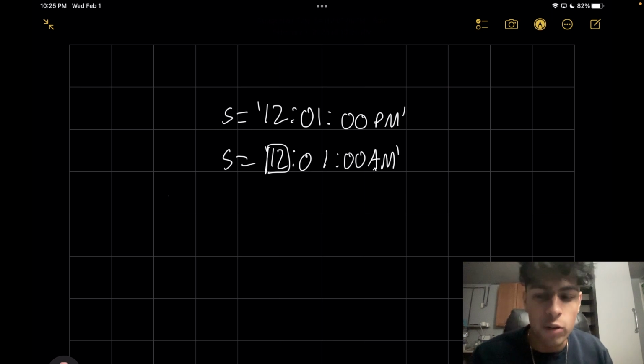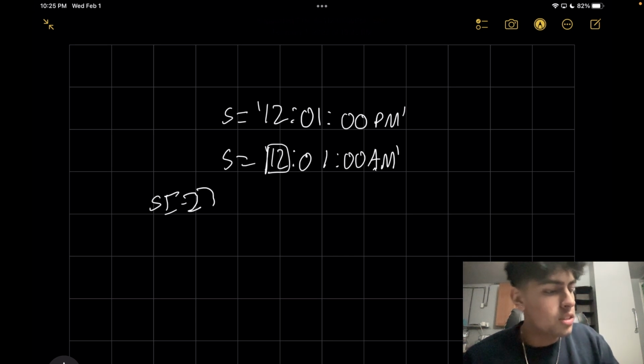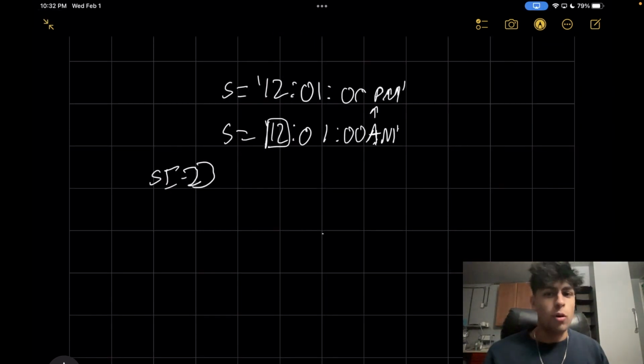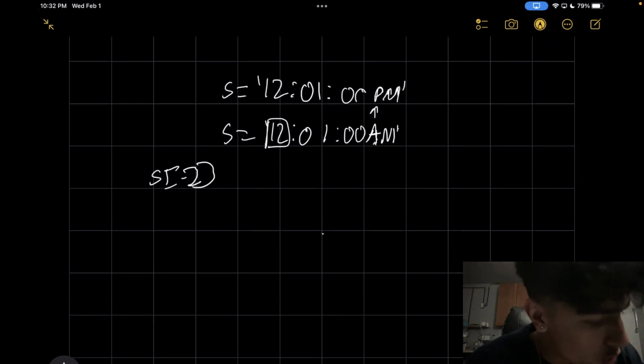Similarly, we can use negative values to start reading from the end of the array. So in order to read P or A, I would use S of -2, since M would be -1 and P would be -2. Alright, so now that we have a better understanding of how to parse through the arrays, we can start writing our code.